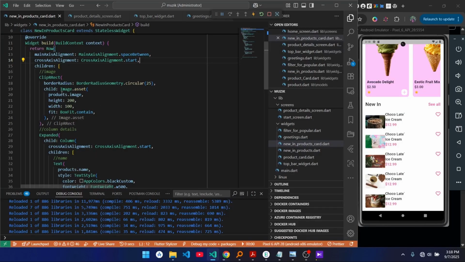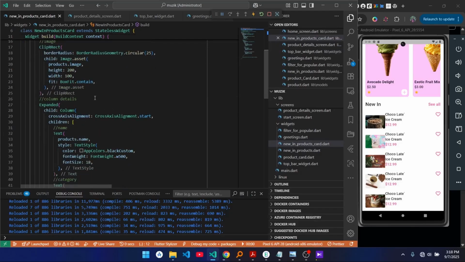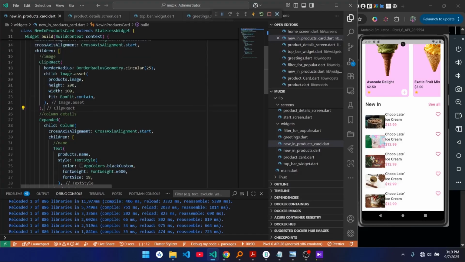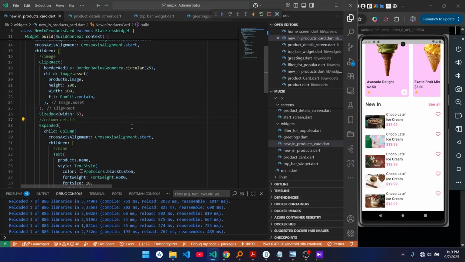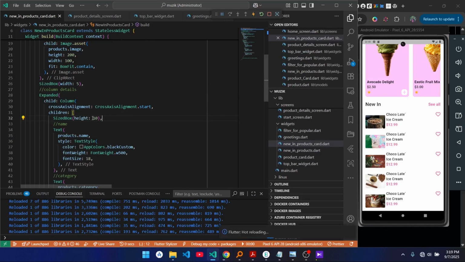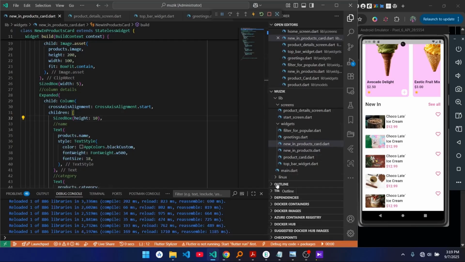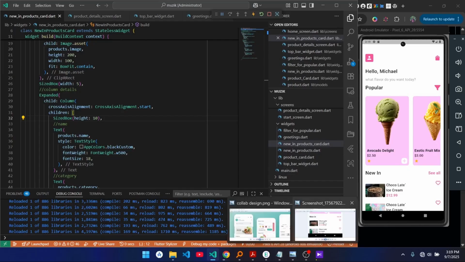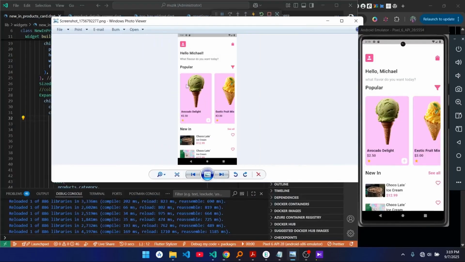We just have to give it some spacings between the image and the column, right? So we can come here, between the image and the column, we give it a size box with width 5. Then we reload that. Right, so that's what we have. Then we can come inside here and just give it a sized box 10 inside the column, so that it moves down a little bit. So this is what we have so far, and let's compare it to the finished version. We can zoom out a little bit.